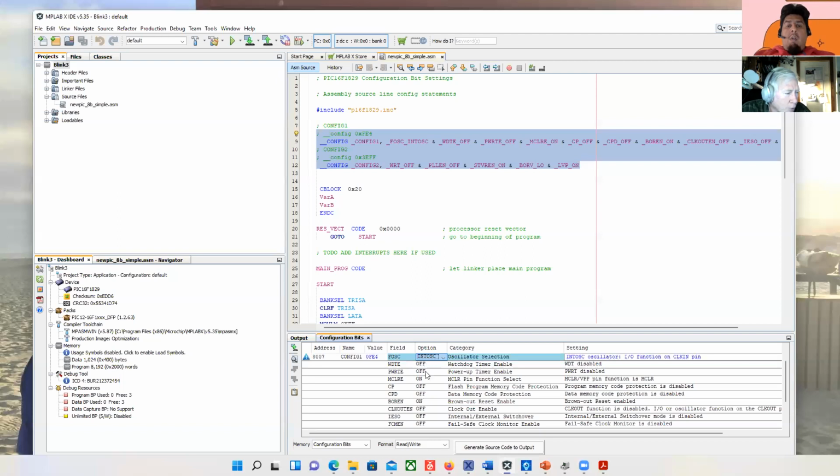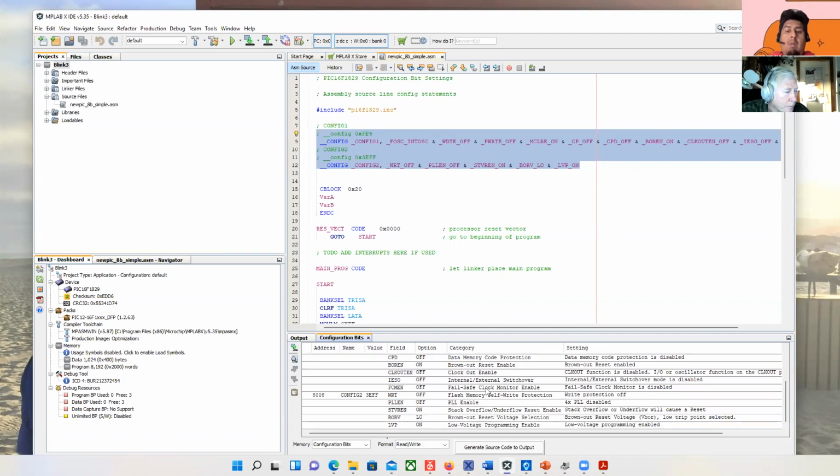Then watchdog timer off, power up timer enable off, master clear on, code protect off, code protect data off, brownout can be on or off, doesn't matter. Clock out off, internal external switchover off, failsafe clock monitor off. Flash memory self-write protection off; you can turn it on if you want, doesn't matter. Phase lock loop needs to be off. Stack overflow, underflow, might as well leave that on, but we're hopefully not going to overflow our 16 level stack.